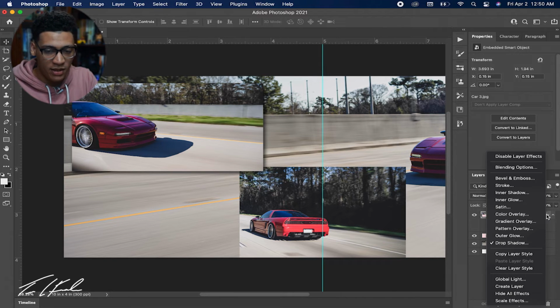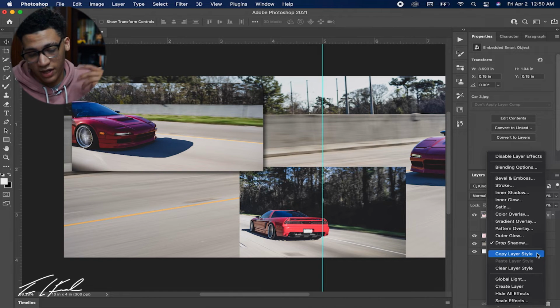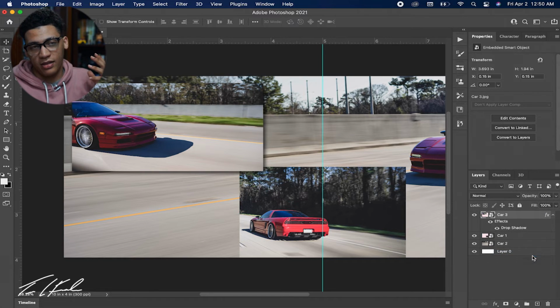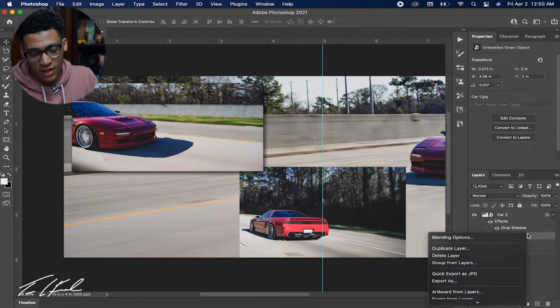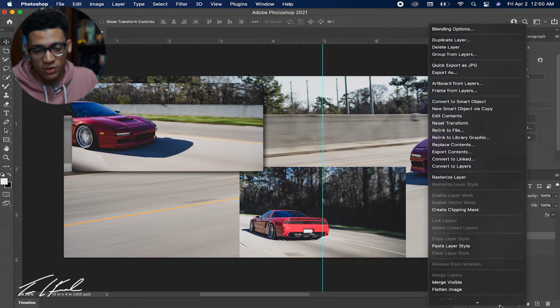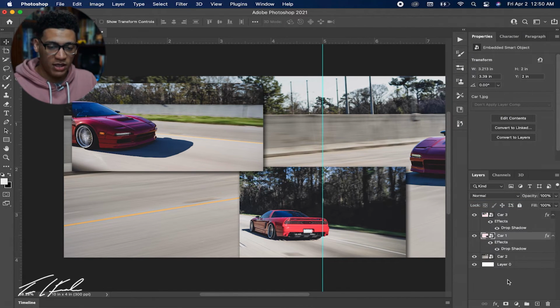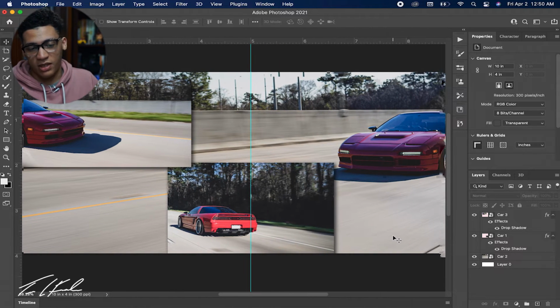Now the easy thing is just to hit Control or Command and click on, or right click if you're not using a MacBook or anything like that, and click copy layer style. Then go to whichever one you want to go to, scroll down, and there's just three little things that will say paste layer style, and it does the exact same thing again.